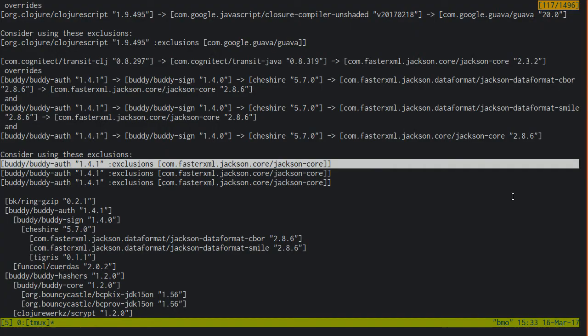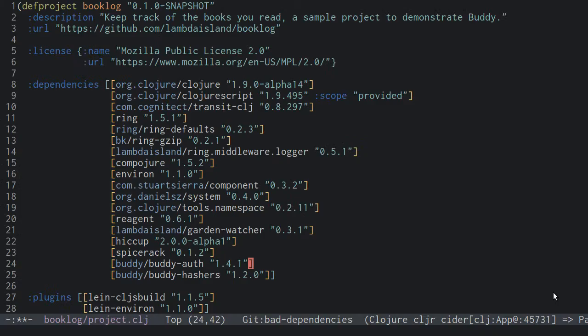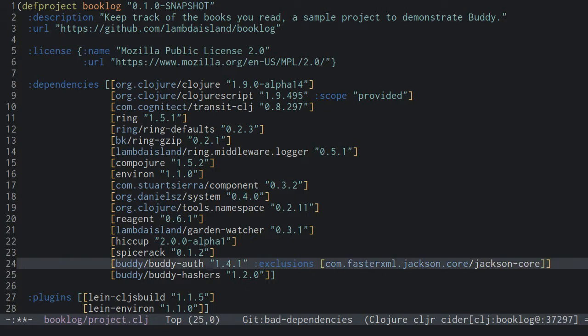Leiningen already showed you how to do that as part of the warnings. You can add an exclusions vector to a dependency declaration. This tells Leiningen it should not bother with this transitive dependency. It's as if Buddy or Cheshire never depended on this library at all. This way, the dependency through Transit will be favored, and it will use version 2.3.2 instead of 2.8.6. That's not what you want though. Version 2.3.2 is exactly the one that caused the problem.